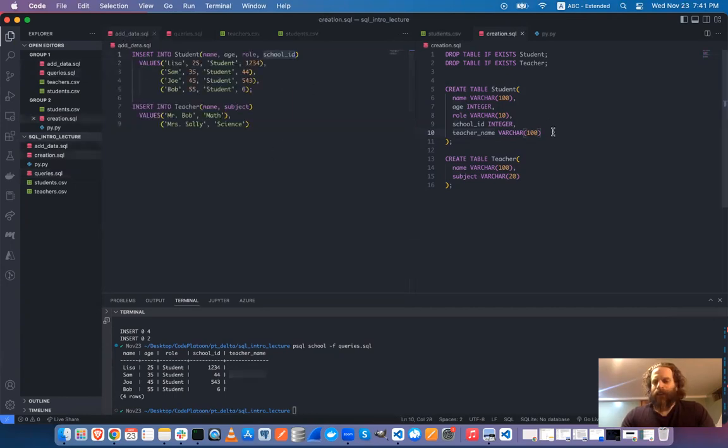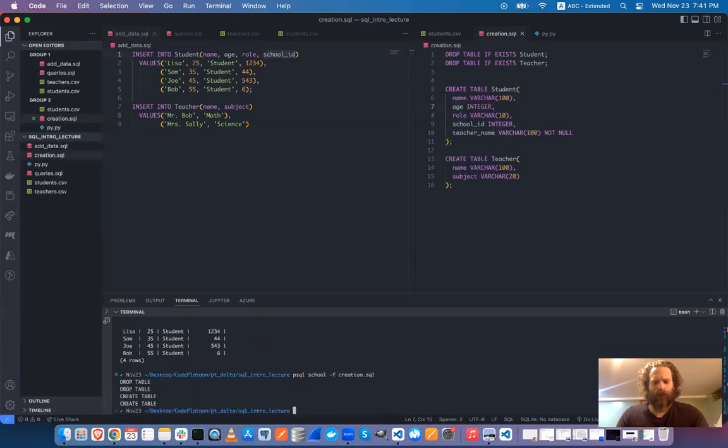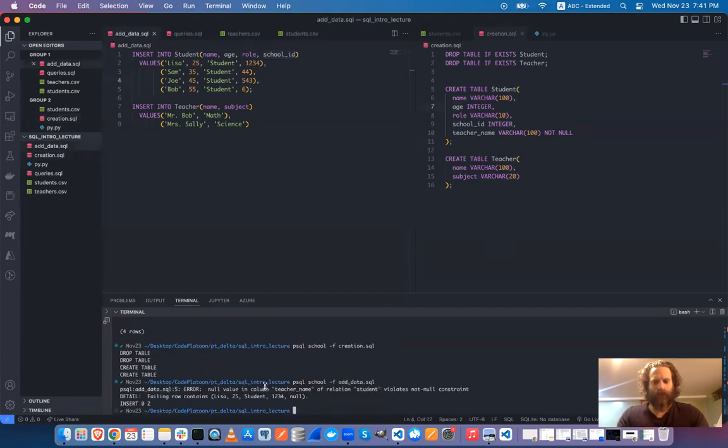Now, as I mentioned, you can get pretty specific with database constraints. Here we're saying that teacher has to be a string and it can't be more than 100 characters. You can also make it not null, so I'll do that here. Now I'm going to recreate the database, and if I try inserting this data, now it's going to blow up.